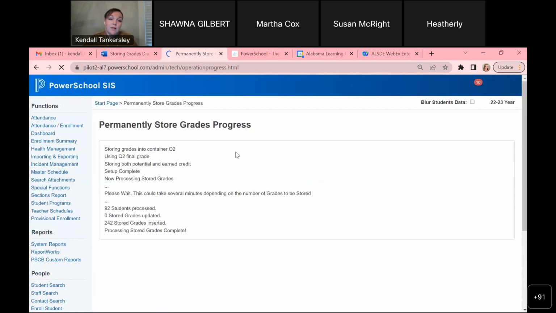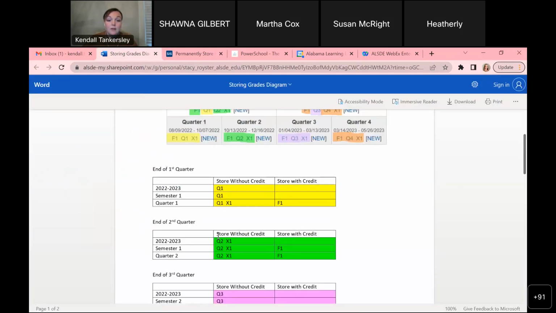All right, and it will tell us that it's storing grades for Q2. It'll tell us, please wait, it could take several minutes. I don't have a whole lot of grades in, so mine doesn't take very long. I have 242 stored grades complete. So that was just Q2. And now we need to move on to our next step, which is X1.